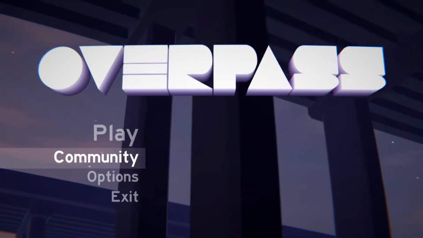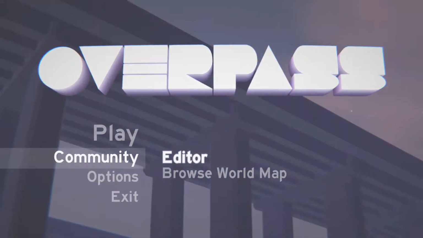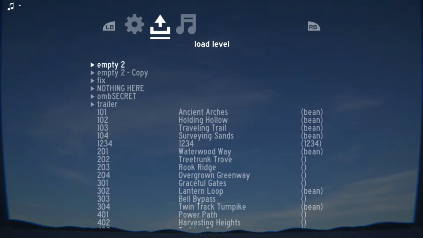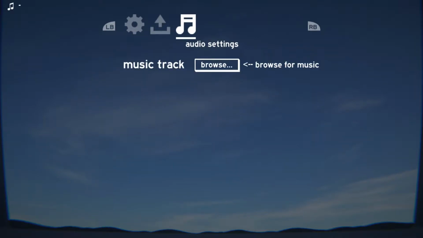First thing you want to do, obviously, from the title screen, go to Community, Editor. Super important. From here, if you already have levels, they will be displayed here. If you don't have any levels already, you'll start on this tab here. So I'm going to assume you're going to start here on the music track. You can use bumpers to go back and forth, or you can use tab and things like that.